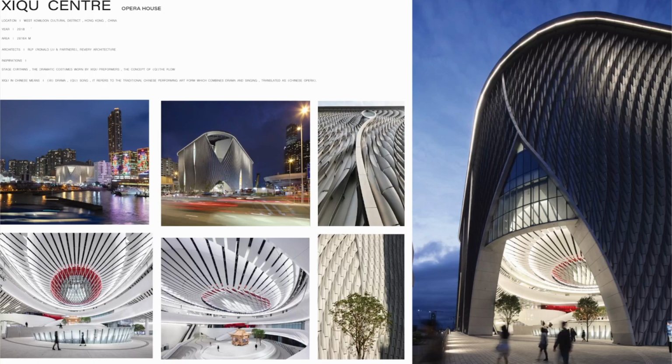Hello, my name is Rand Galaf, and in this video I'm going to show you my Grasshopper definition for the Xiqu Center. The Xiqu Center is an opera house located in China and designed by RLP and Revery Architecture. The design is inspired by the stage curtains.